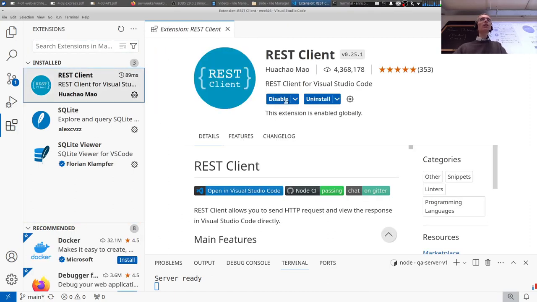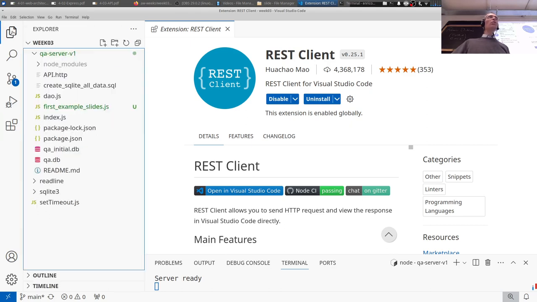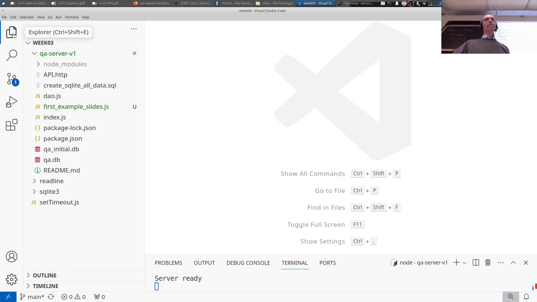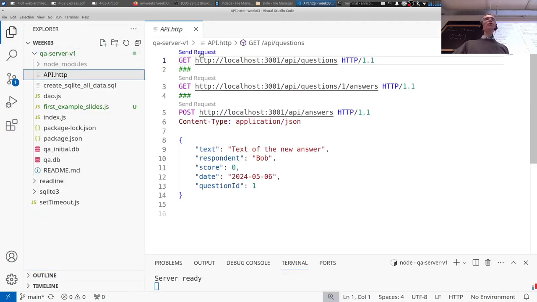REST client, that's installed, okay? You will search it. You need to press the button, install it, okay? It's used very much, because without the extension, nothing works. I mean, nothing in terms of the client works. So this HTTP file will not make this send request appear. Okay? This appears because you have the extension installed.